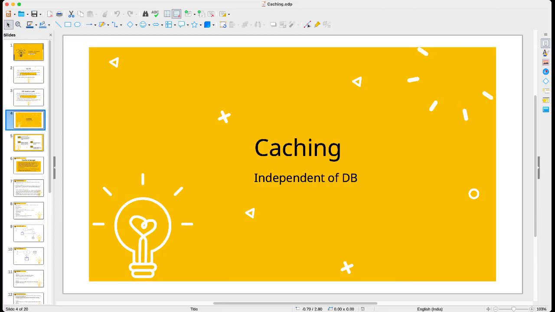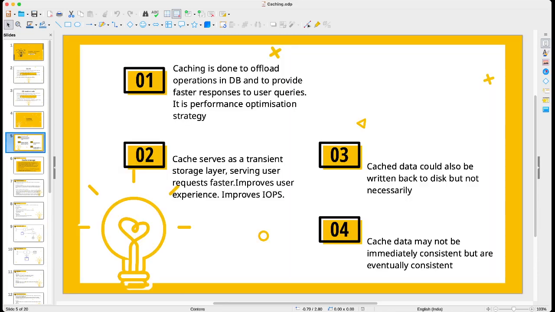Caching. Caching is done independent of the database layer. Why do we say that? Because caches have to reduce the load on the database, because the database, as I said, is going to handle the reads as well as the writes. Caches are done to offload the operations in the DB and to provide faster responses to user queries. Caches are a performance optimization strategy. Caches serve as a transient storage layer, serving the user request faster. It improves the experience and it improves the IOPS.